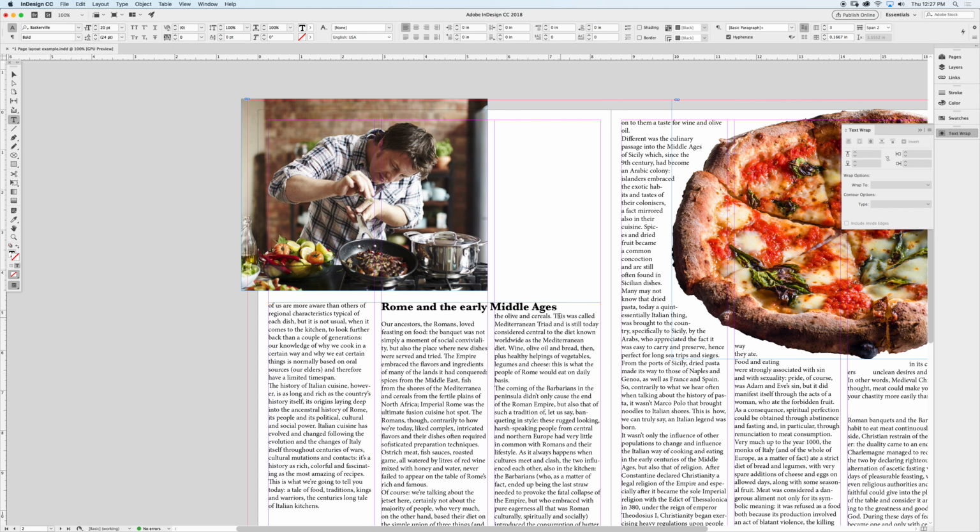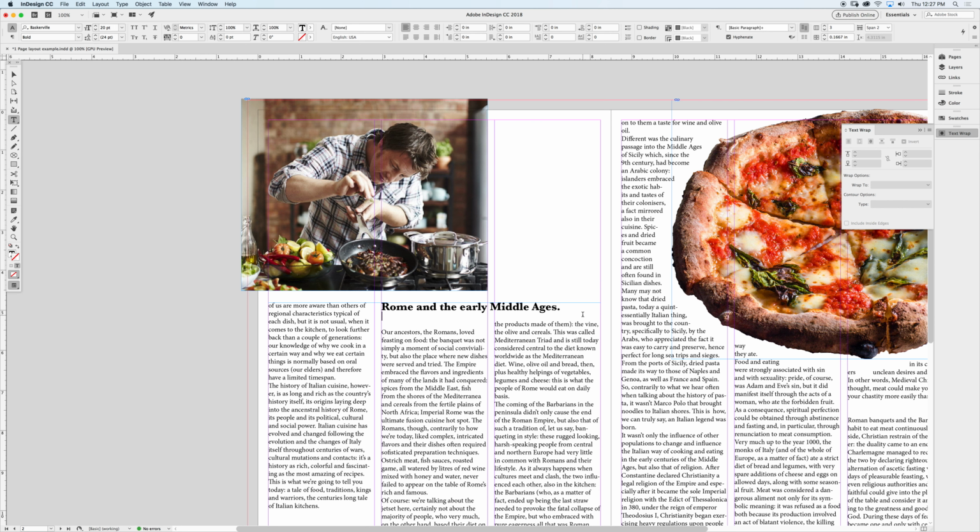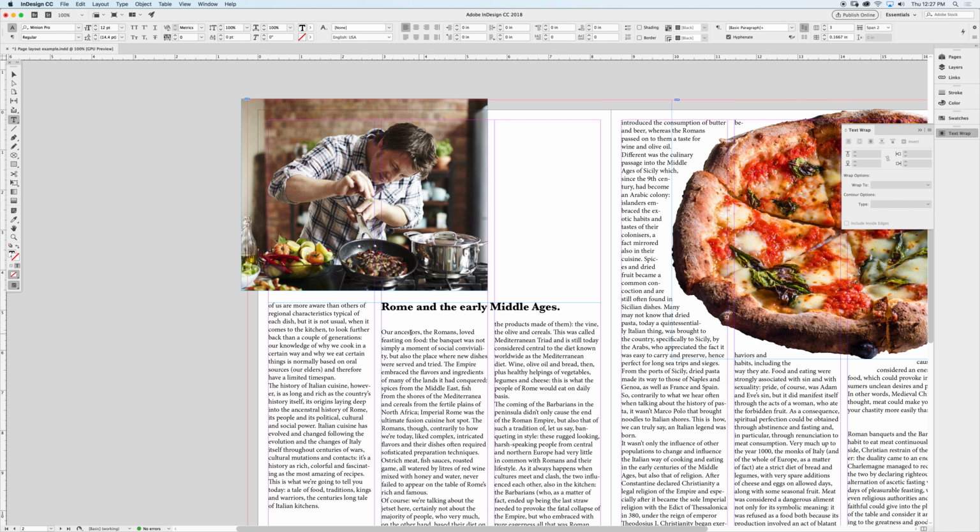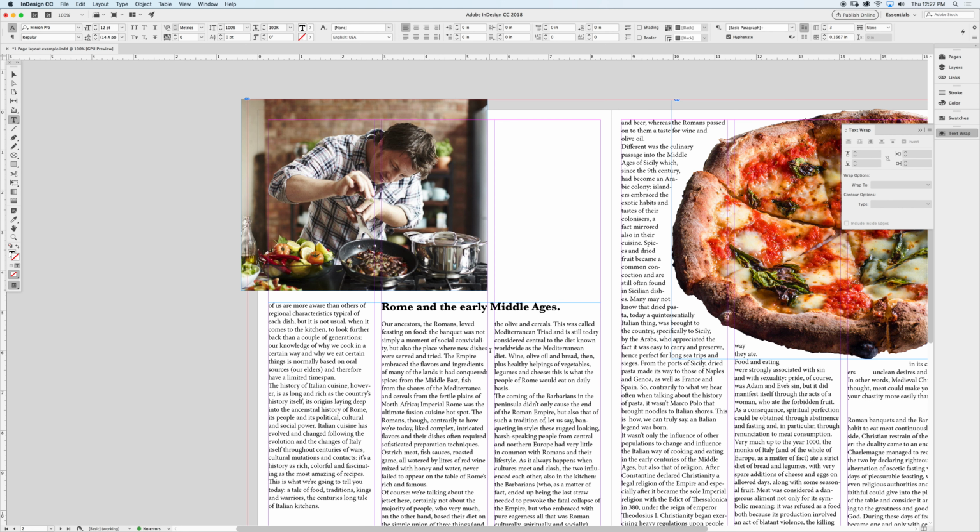Rome in the early Middle Ages. Let's put a period on that. Okay. Hit a return. Well, that's interesting. Let's pull this back. There we go. So now we've got it and it goes across. So that's how we span into two columns.